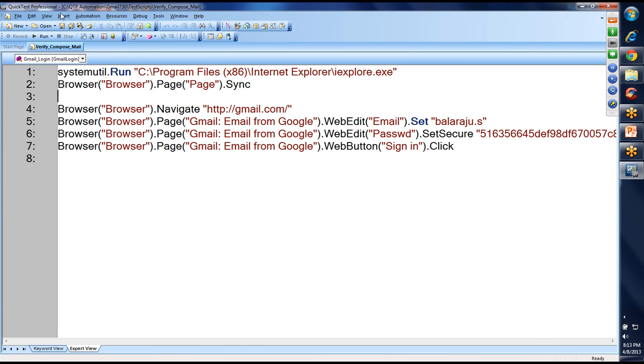So, two ways you can insert your test actions in your main scripts. That is nothing but call to copy of action and call to existing action.